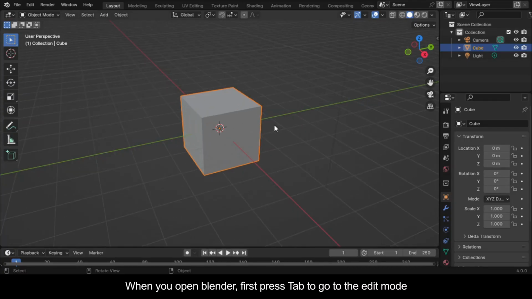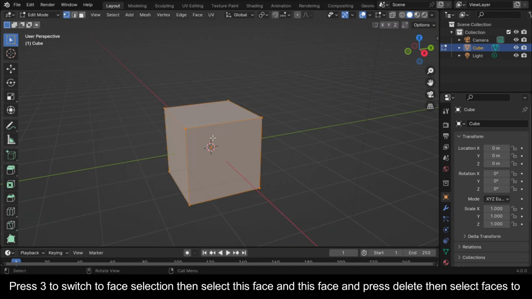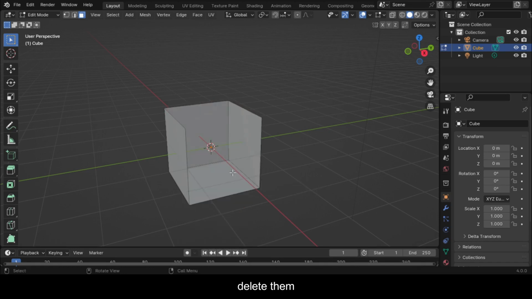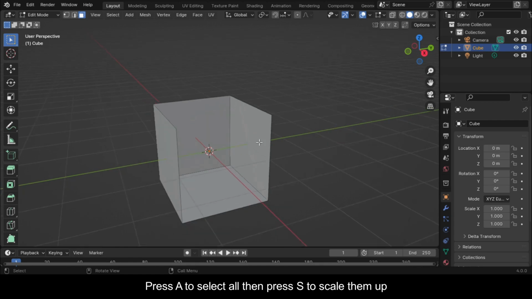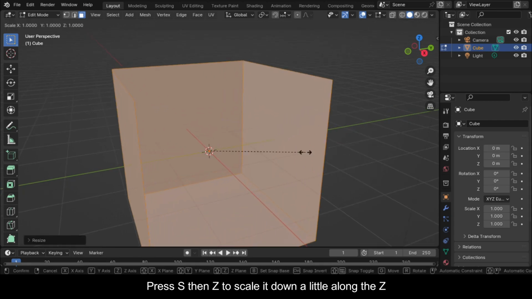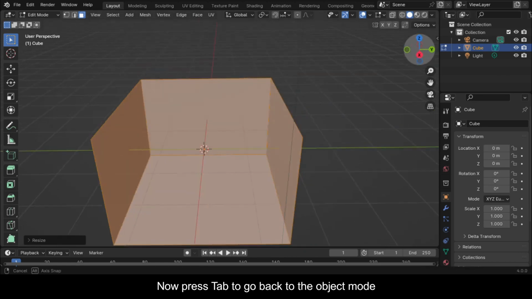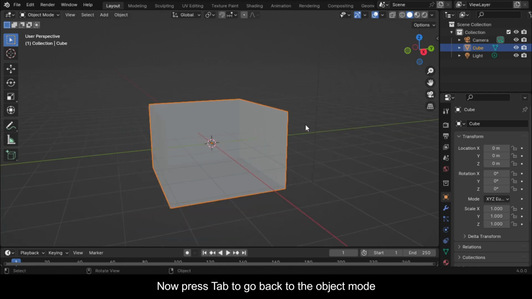When you open Blender, first press Tab to go to the Edit mode. Press 3 to switch to face selection, then select this face and press Delete, then select faces to delete them. Press A to select all, then press S to scale them up. Press S then Z to scale it down a little along the Z. Now press Tab to go back to the object mode.